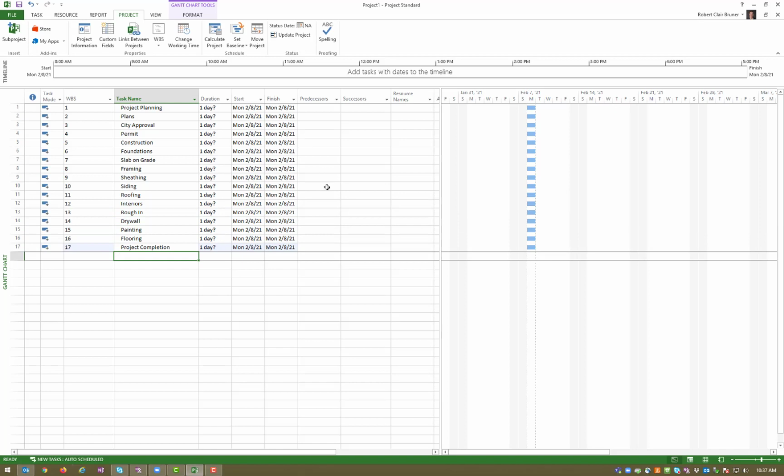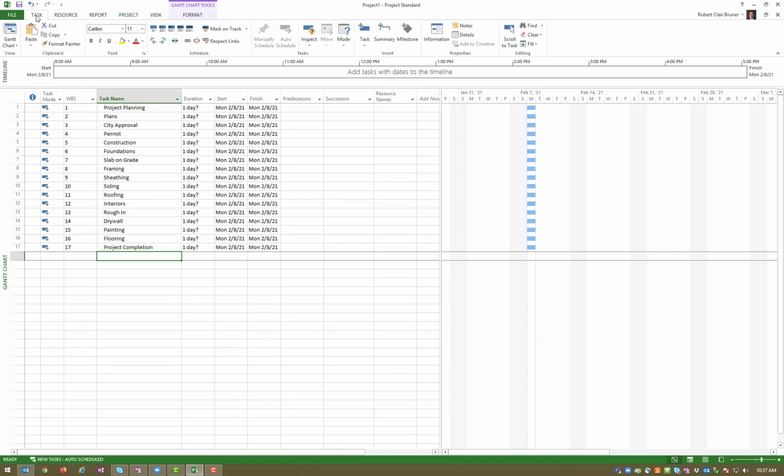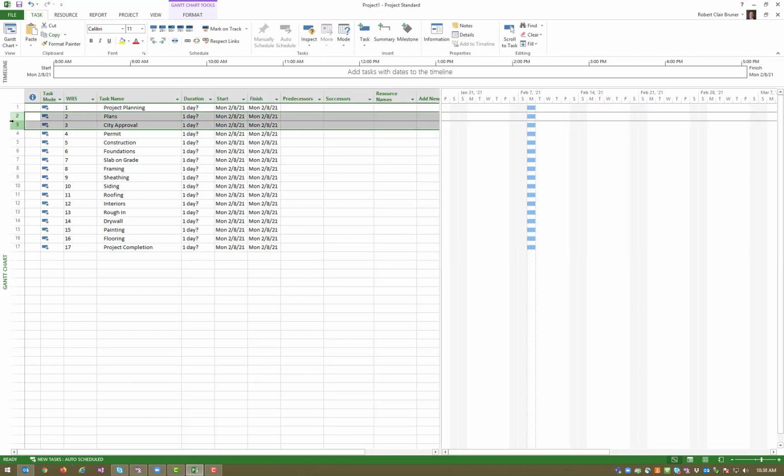Okay, so what I've done here is I have created a really basic schedule. You obviously can see that there's plenty of things missing from this schedule. But over here on my work breakdown structure, you're going to see that they're all on the same level. Right now I want to go back to my task bar, and I want to start organizing this a little bit, because these three things are part of project planning. I'm going to indent those underneath project planning with this button right up here at the top.